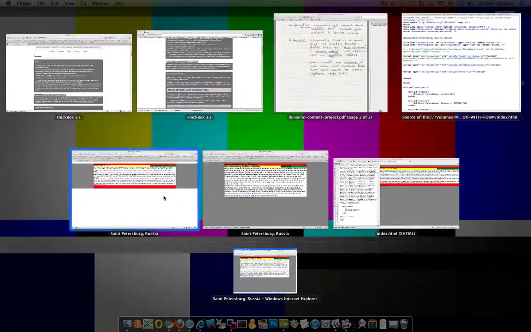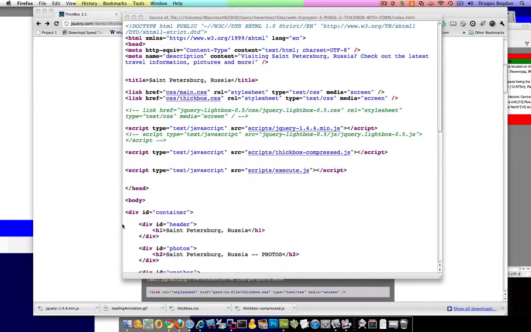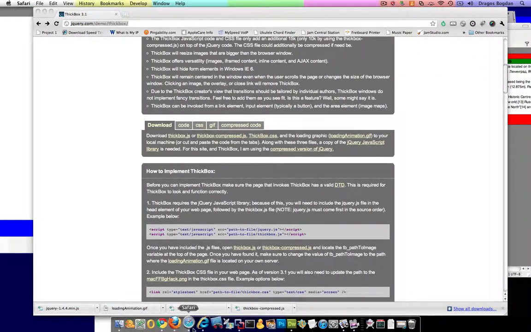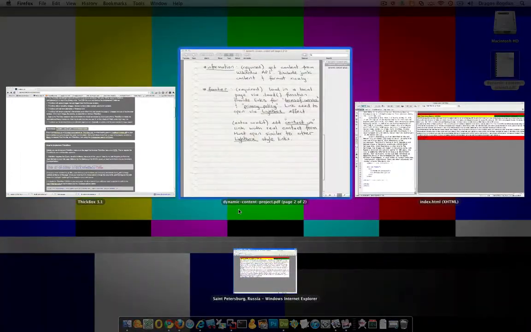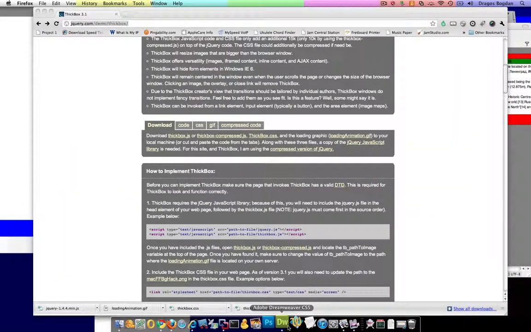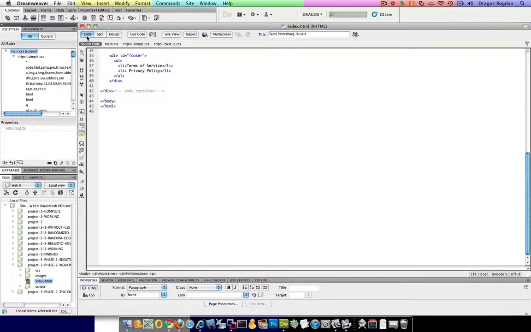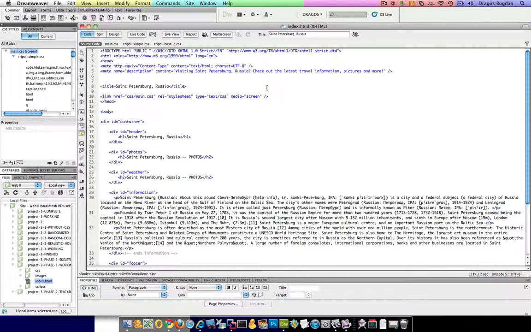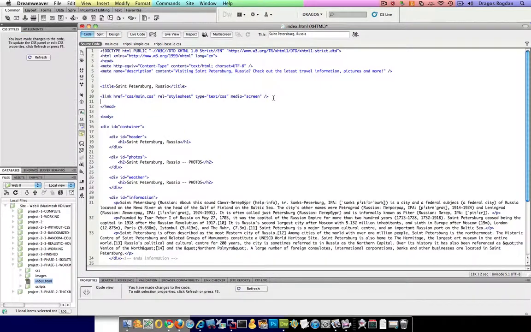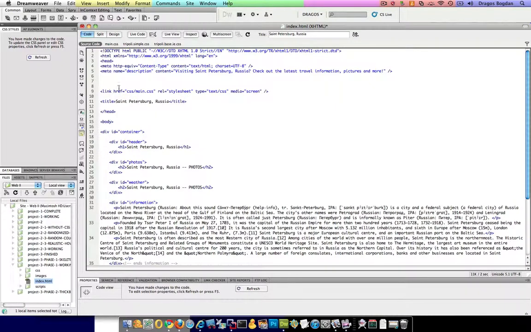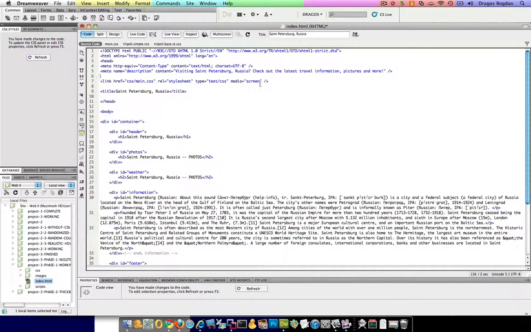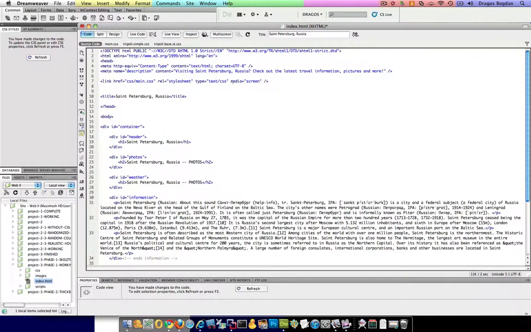Let's see. Whoops, I've got too many windows open. Let me close some windows out here so it doesn't drive you nuts. Okay, so where is my Dreamweaver? All right, let me go straight into code view. And now I want to add links to all these files at this point, right? I'm just going to hook my page into this new thing I got.